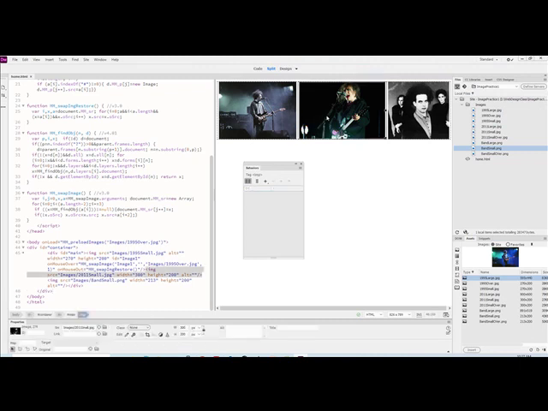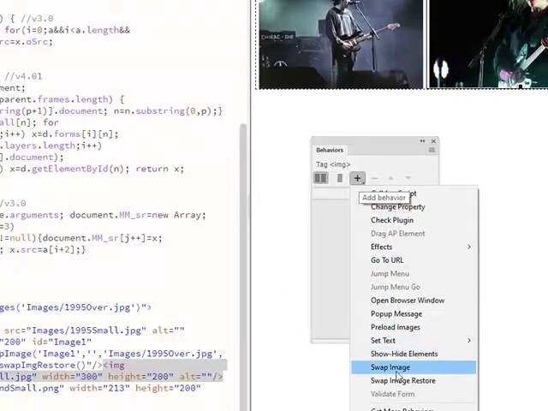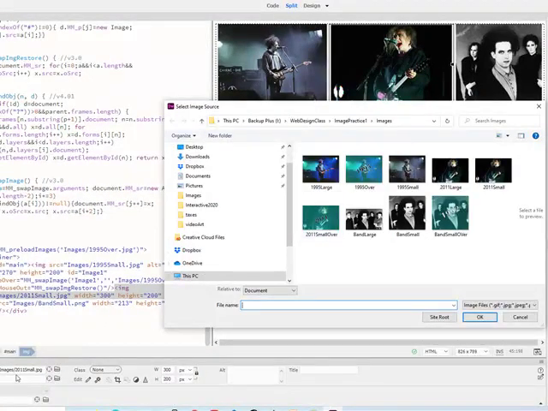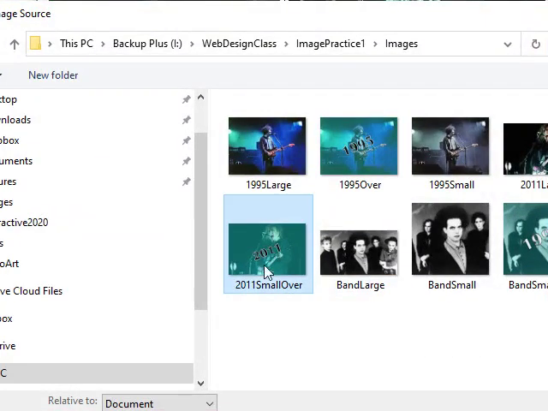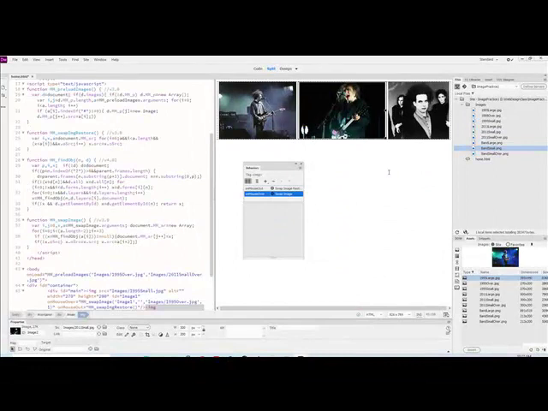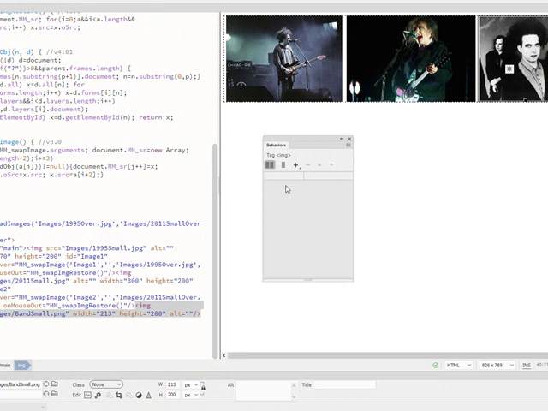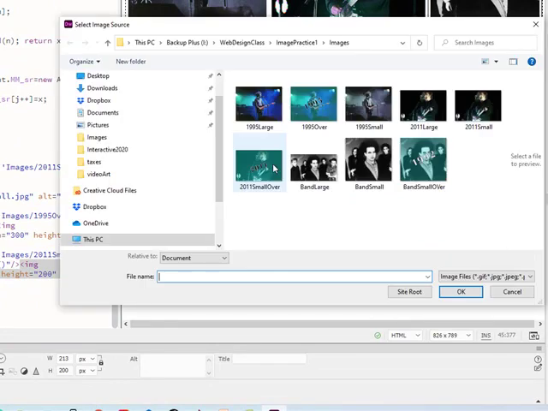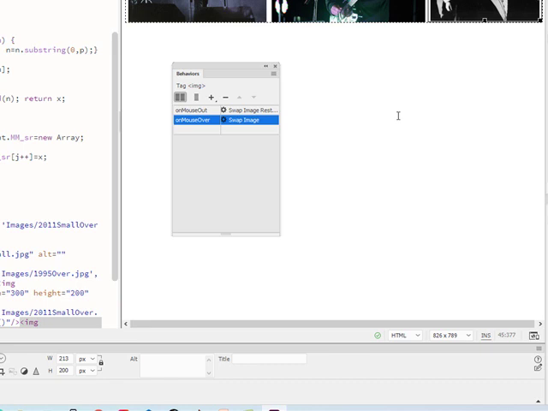Again, I click on the image, I go to the plus sign, swap image, browse for the image I want to swap to. I can always check if I forget the name. This is 2011. I want to go to 2011 over. It's called 2011 small over. Click OK. Click OK. Do the next image. Click on this one. Check its name. Band small. OK. Plus sign. Swap image. Browse. Band small over. Click OK. Click OK. Save it and check it out in the browser window.